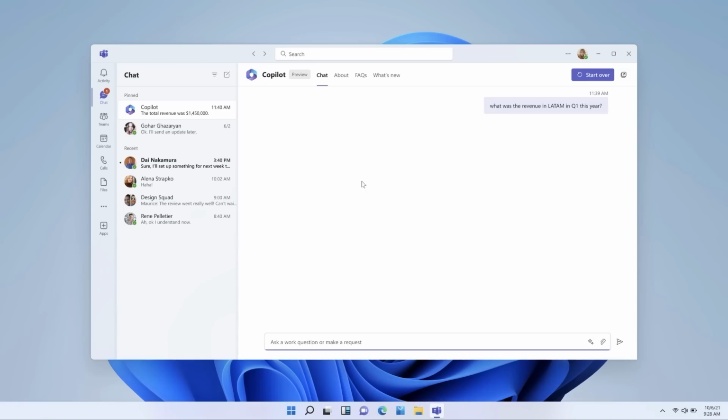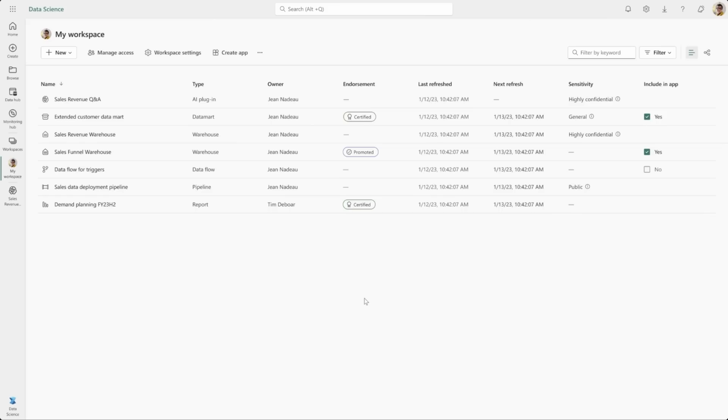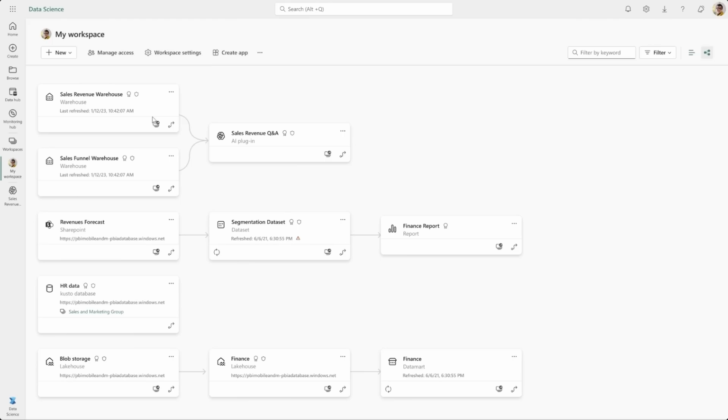And if I switch back to my Fabric workspace, we can see the lineage view for the plugin. And not only that, the plugin is seamlessly integrated with my other data artifacts in Fabric. This includes sensitivity labels being automatically inherited, as well as data access and security, including row-level security being built in.